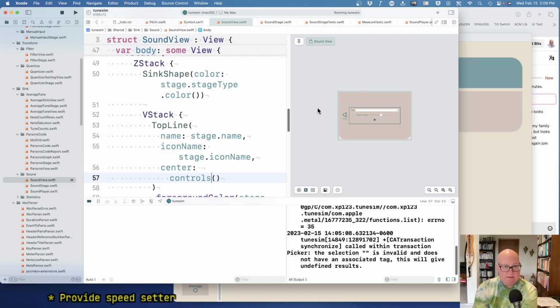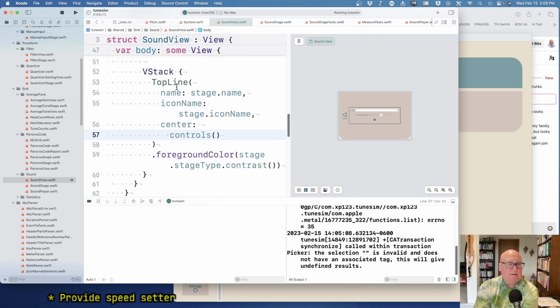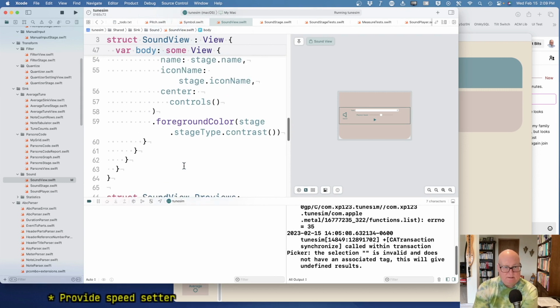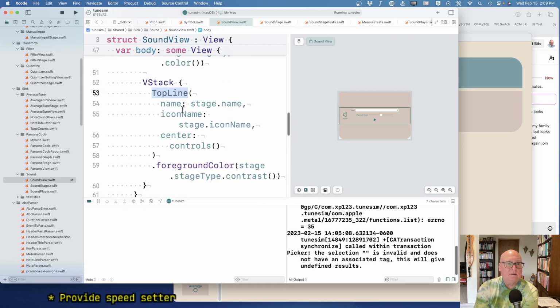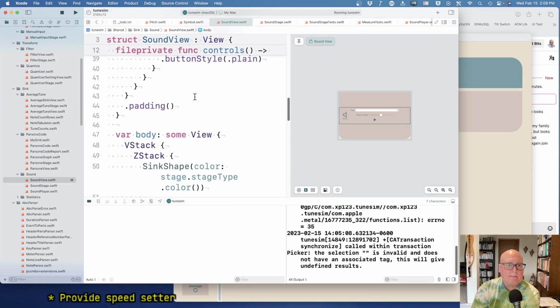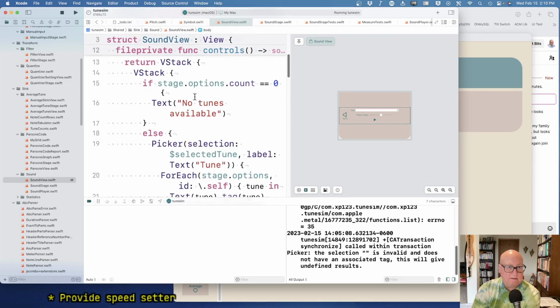Okay, so we've wrapped the sync shape. On top of that, I don't know, top line's not the best name, but okay. And set the contrast color, which seems like we might be doing that everywhere. So maybe that could be part of VStack of top line. All right, now let's look at this thing.